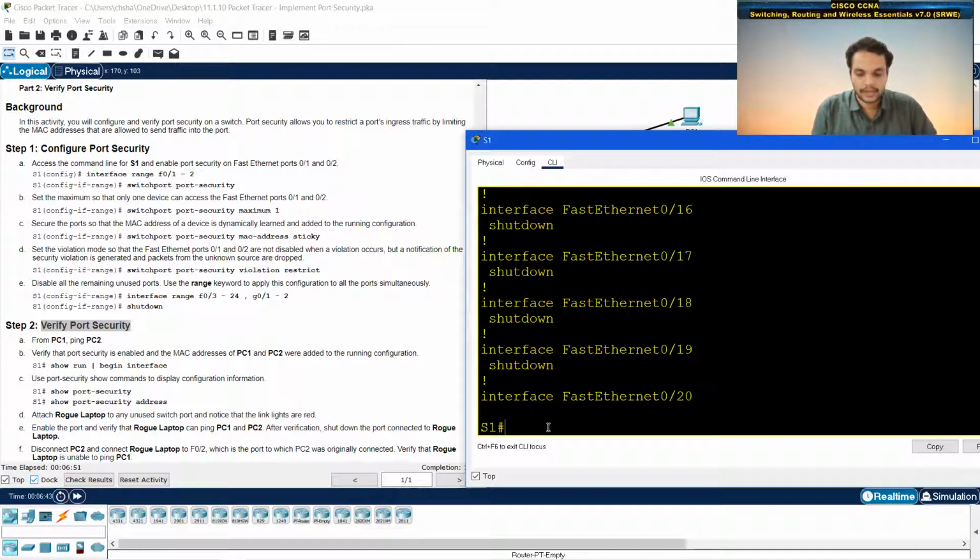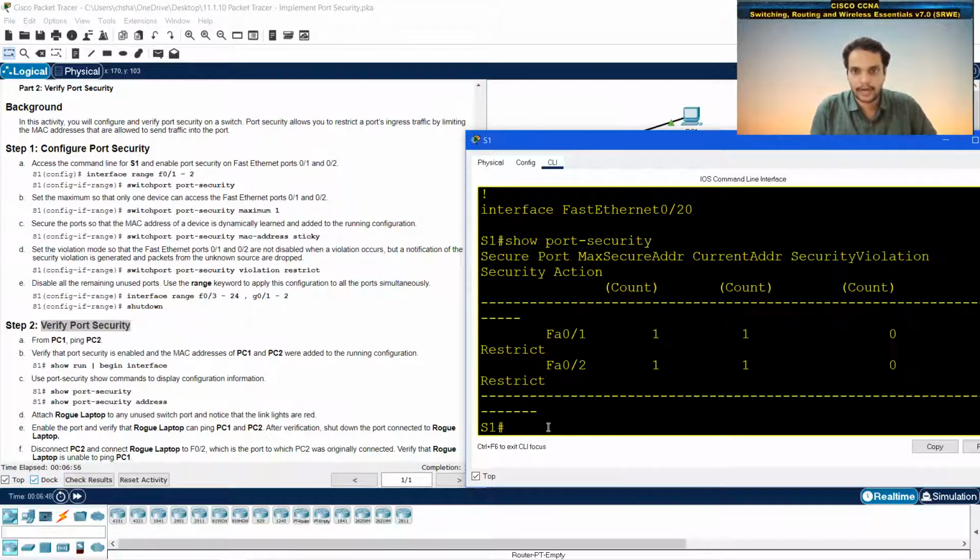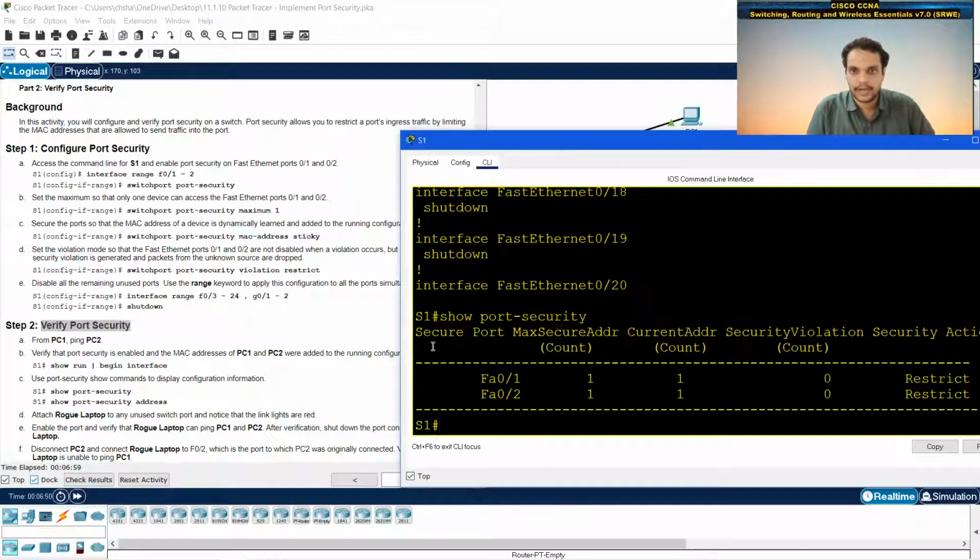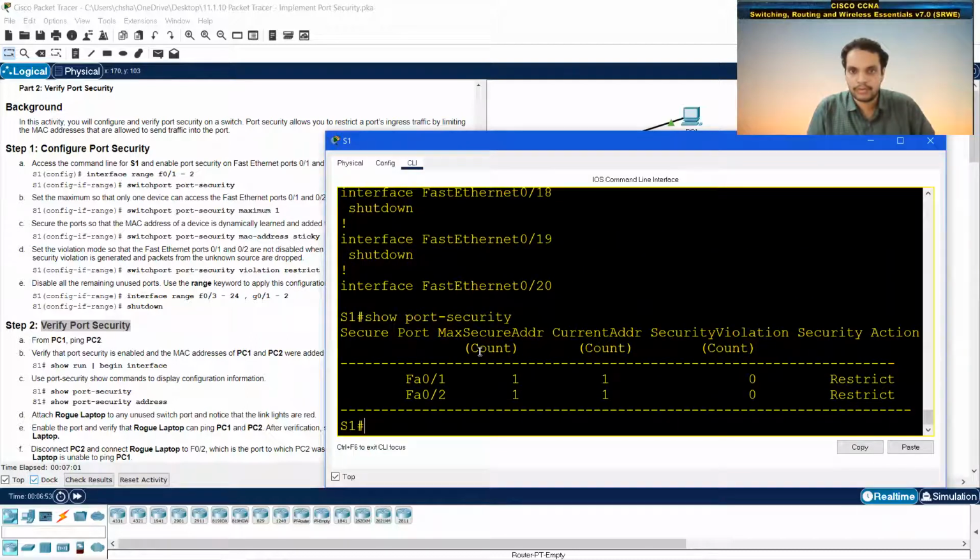Now, after that, it is showing me show port security. Enter on S1. You can see here, it is showing that on F0/1, maximum addresses permitted is 1. The current addresses is 1. There is no security violation, and the action that needs to be taken if something happens is restrict. Similarly, for the F0/2 port also, it is saying the maximum allowed address is 1. The current address that it already knows from PC2 is 1. There are no violations, and if a violation happens, the action is restrict. So this is done on S1.